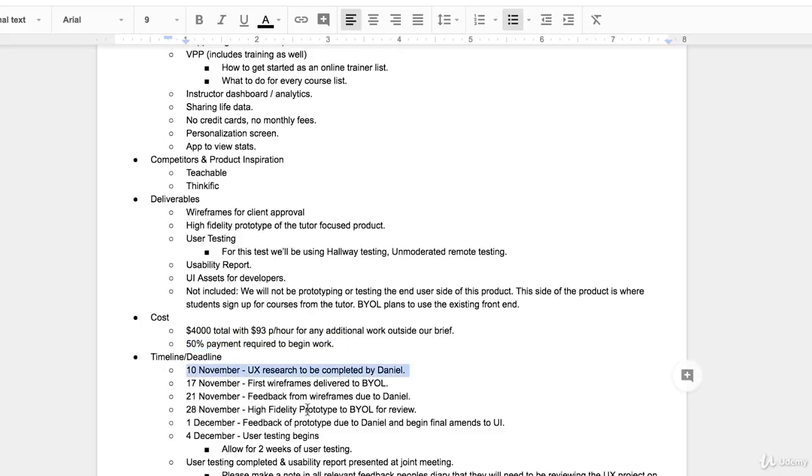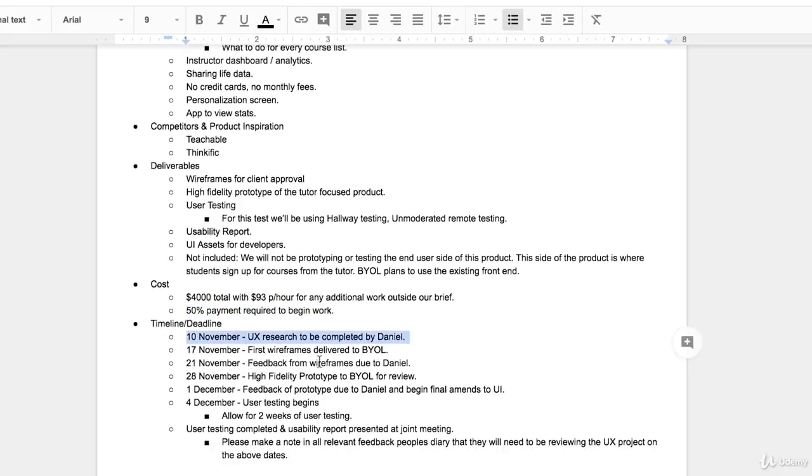Deadlines. Every job's a little different, but this is what we've done. There's a them and a me. I'll do the user research to get started with. The wireframes get delivered, then they give me feedback by a certain date, then I give them the high fidelity, then they give me feedback on that high fidelity, and then it actually goes to user testing. And we allow a couple of weeks for user testing.